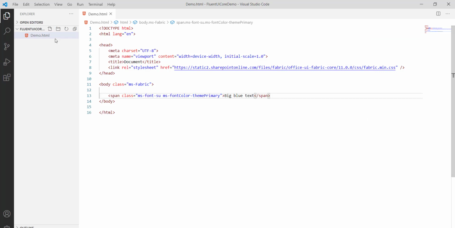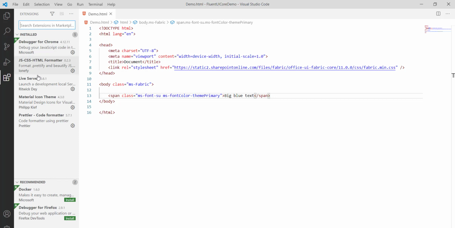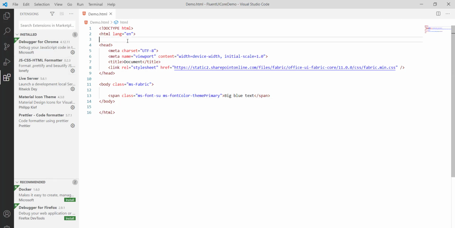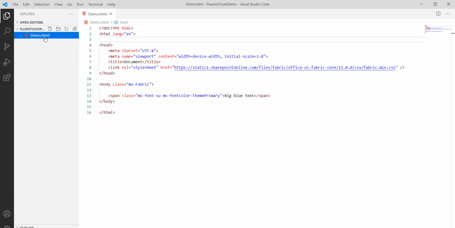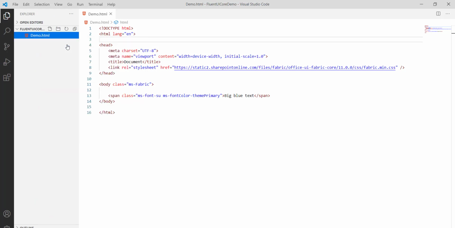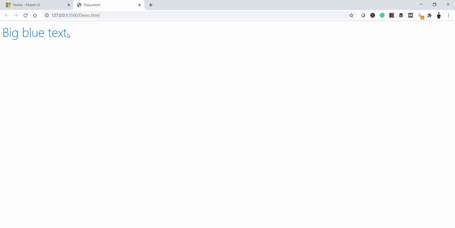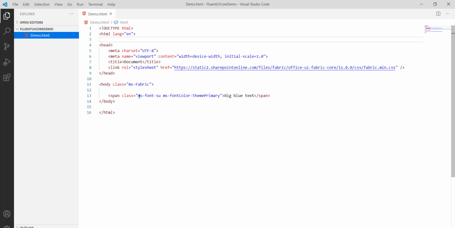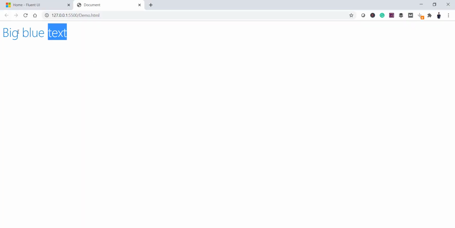This is an HTML file, and I have the Live Server extension installed here. You can see Live Server, and now I can browse it. It says open with Live Server, so I click over here, and now it will open. You can see a big blue text is coming here. That means the text font, whatever is coming from this class, is the reason the UI looks like this. This is the big blue text here.